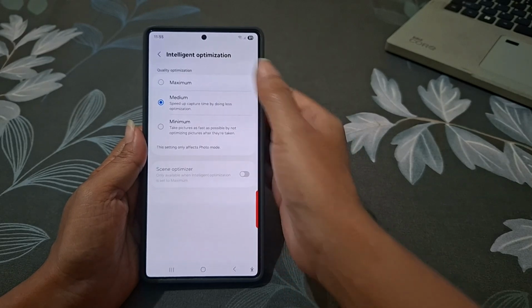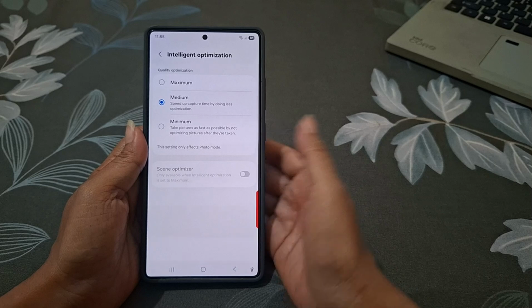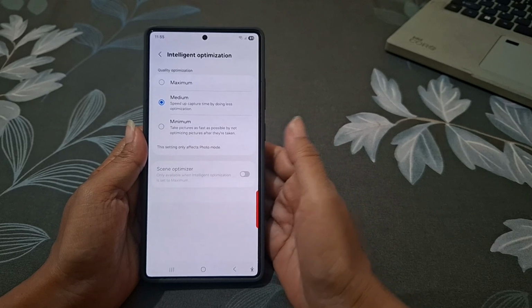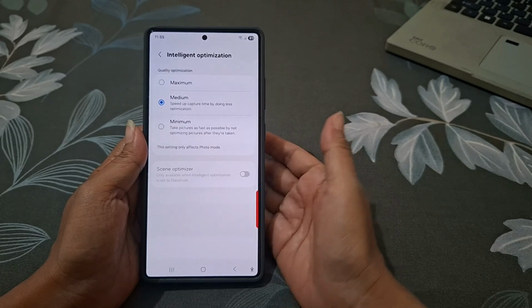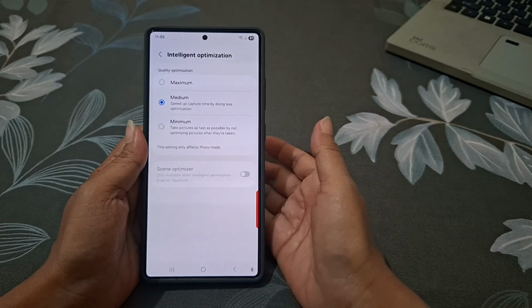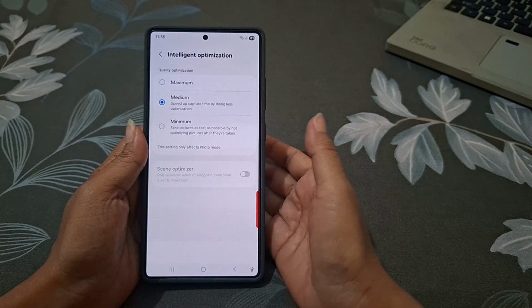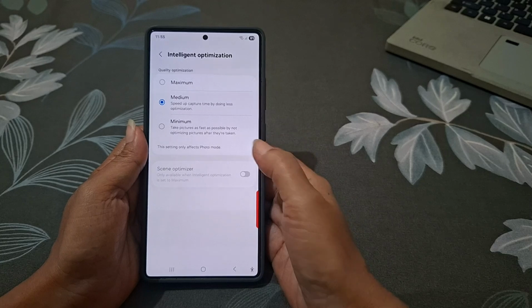Maximum. This provides the best picture quality by applying full post-processing. It may take a bit longer to capture the photo, but the results are more vivid and detailed.